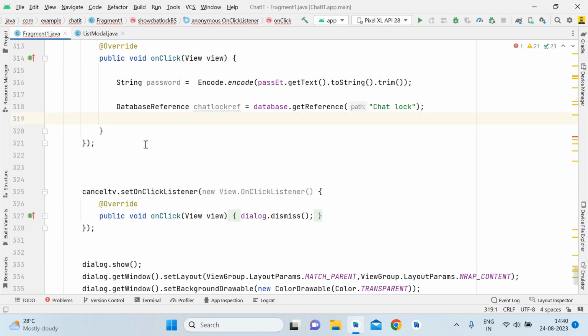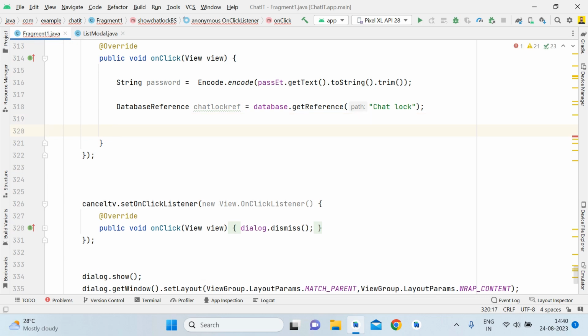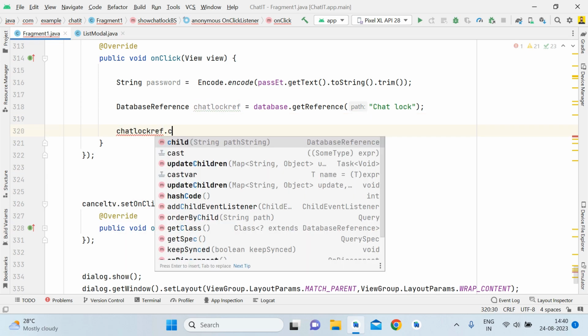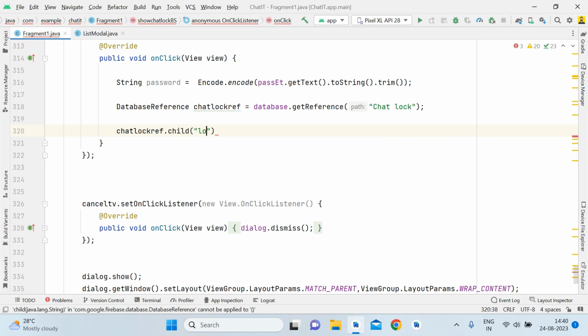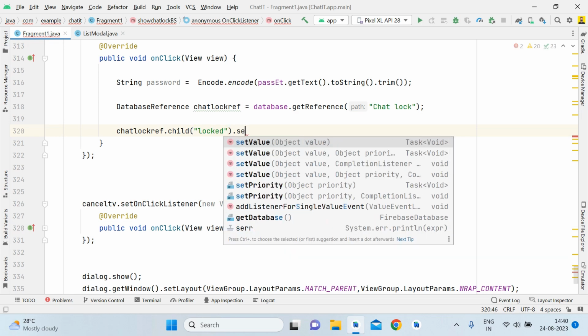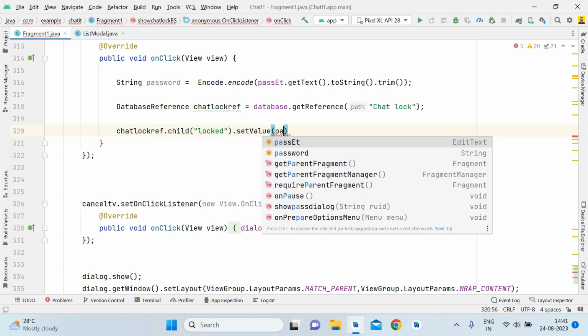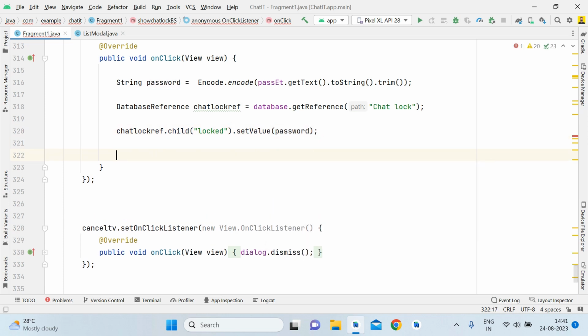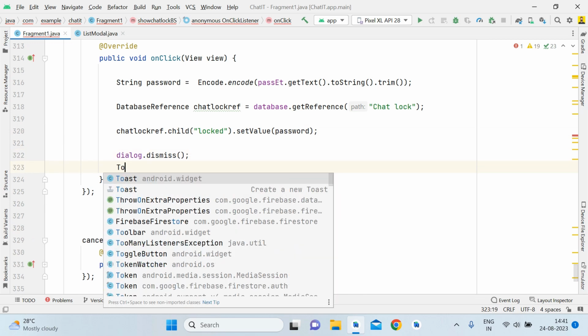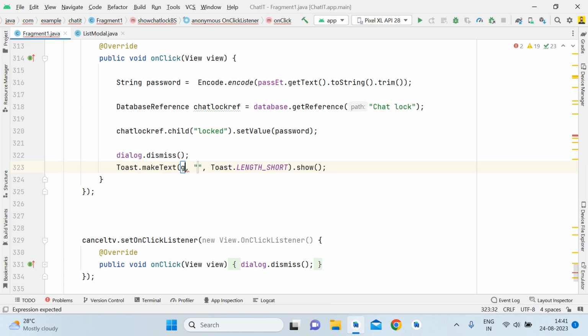Now we have this database reference, which is chat log reference. After that you have to simply write chat log reference dot child, and child should be logged. Then dot set value, value should be password, semicolon, and then simply write dialog dot dismiss and show a toast message that user blocked, chat logged, get activity, and then here you have to write chat logged. Okay guys, so you can see this is what you have to do.